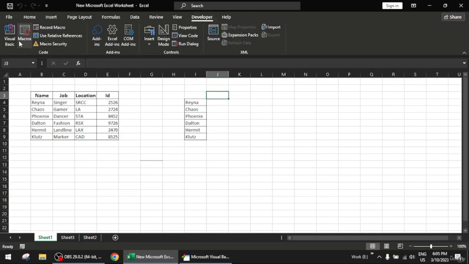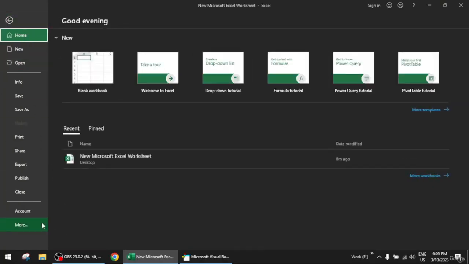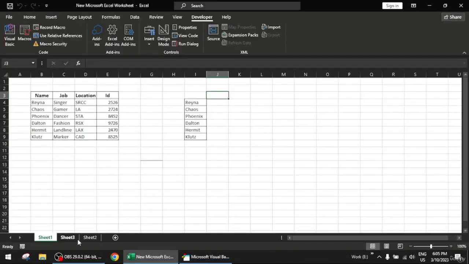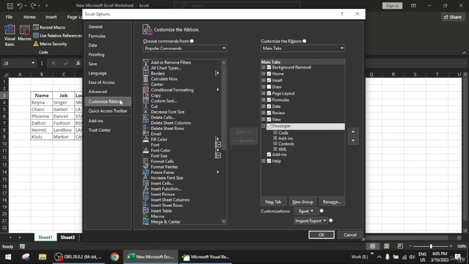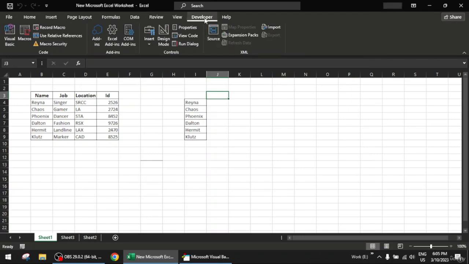Most of the time, by default, you will not see the developer ribbon opened. What you have to do to turn on this developer ribbon is go to File. After going to File, click on More or Options. After going on Options, you will see that there is an option called Customize Ribbon. Click on that and you will see the developer ribbon will be unmarked. What you have to do is just click on it and then press OK, and you will see the developer ribbon is now on your screen.